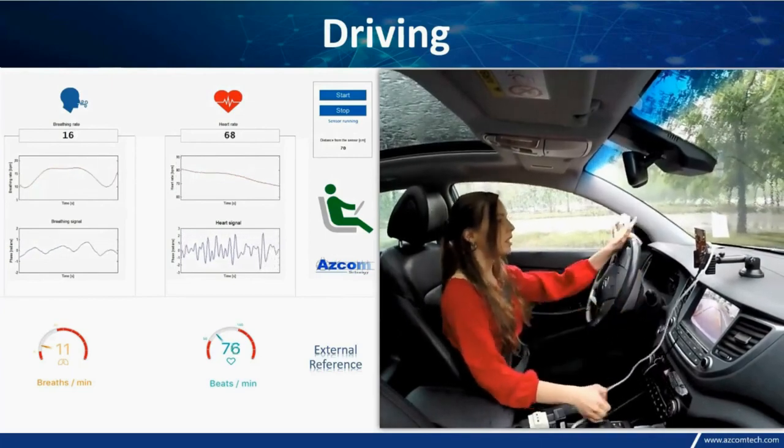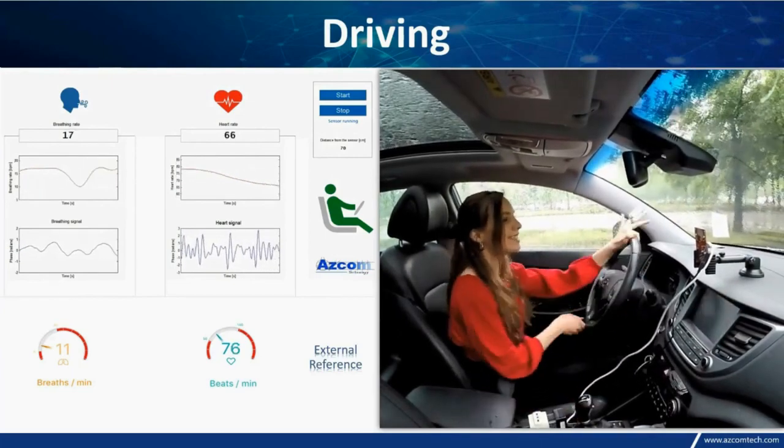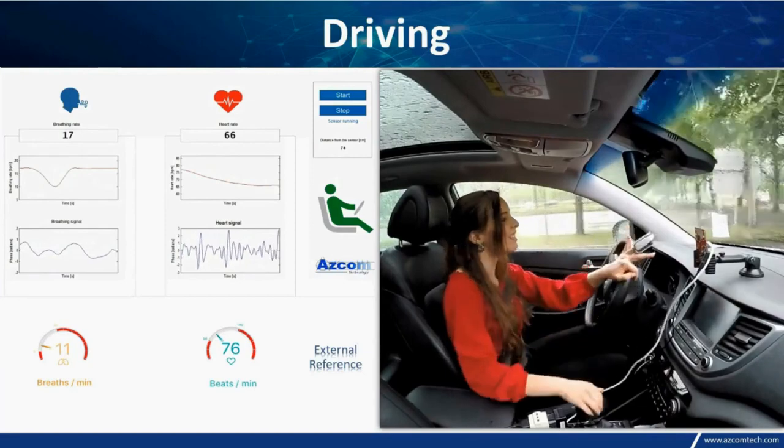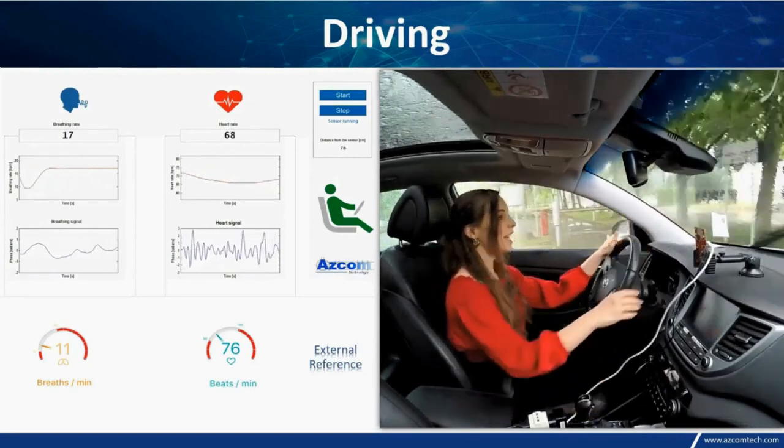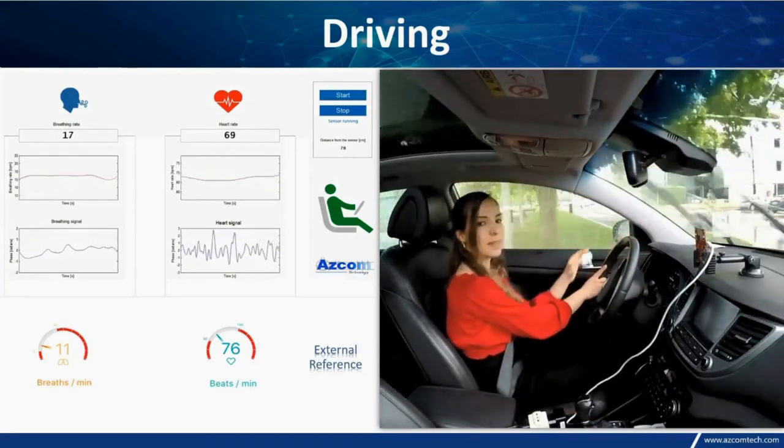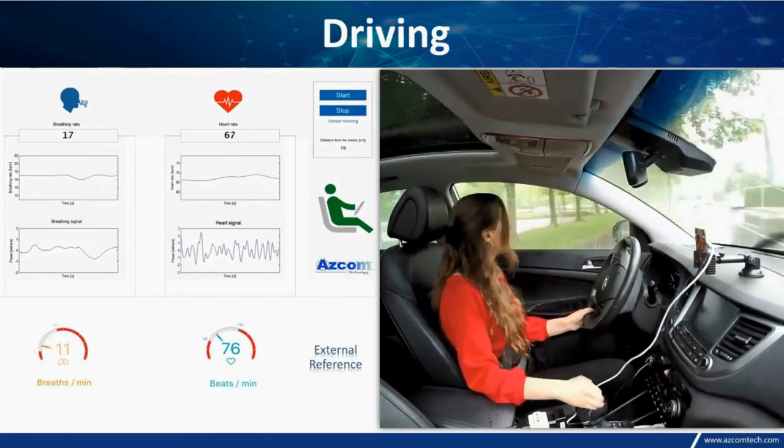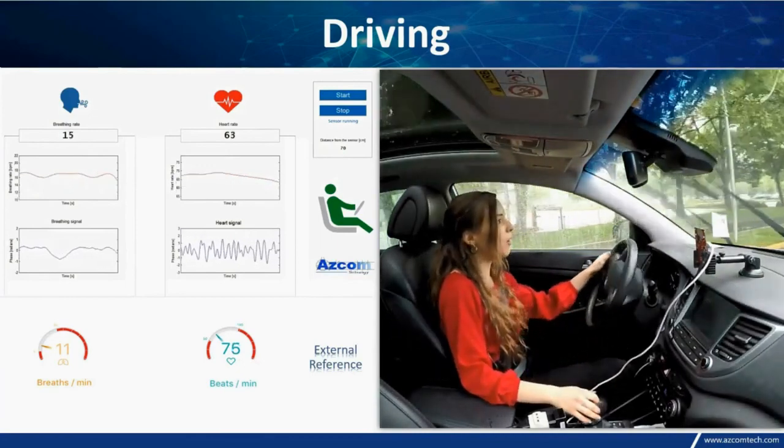This demonstration video illustrates the radar technology at work in a real-world scenario. The driver behaves naturally. She talks and moves ahead while driving on a road presenting curves, holes and discontinuities on the asphalt.